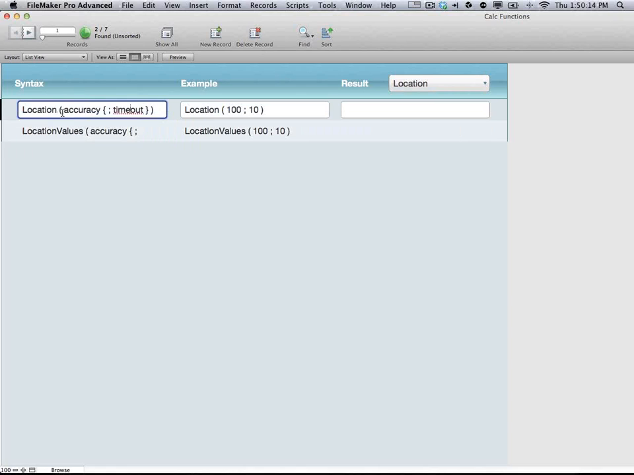For the location, it takes two parameters. The first parameter is accuracy in meters. How accurate do you want it to be? And by the way, the more accurate, the longer it could take. So you want to determine what is a reasonable amount of accuracy. Here I've determined 100 meters. Then you can also set a timeout. This is a timeout in seconds. So basically what this example says is, give me my location within 100-meter accuracy and do it within 10 seconds.